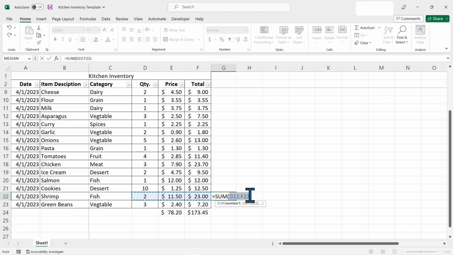So we're going to have to go in here and fix this. We don't want column D in here. We want column E. So we're going to click right before D and type in E. So that says E22 to F22, which is what we want. And it's 3450. So you just got to be careful when you're using AutoSum because it's not always going to be correct what it includes.